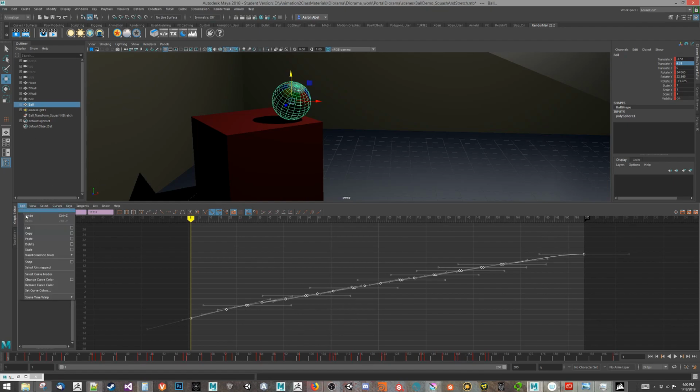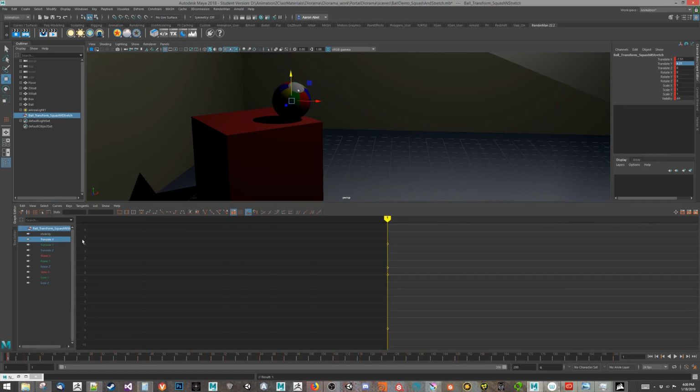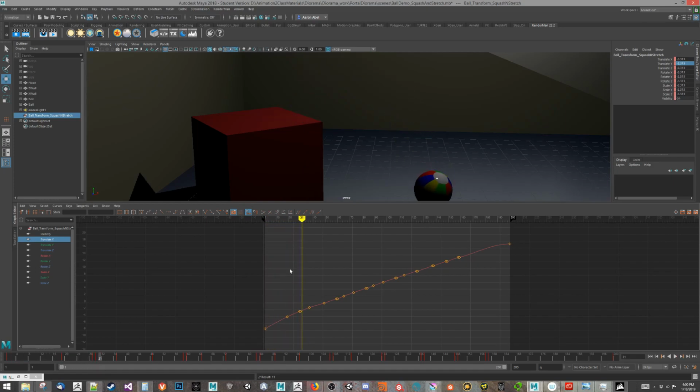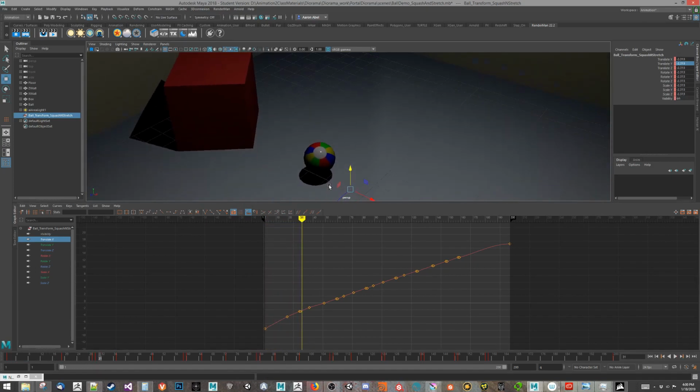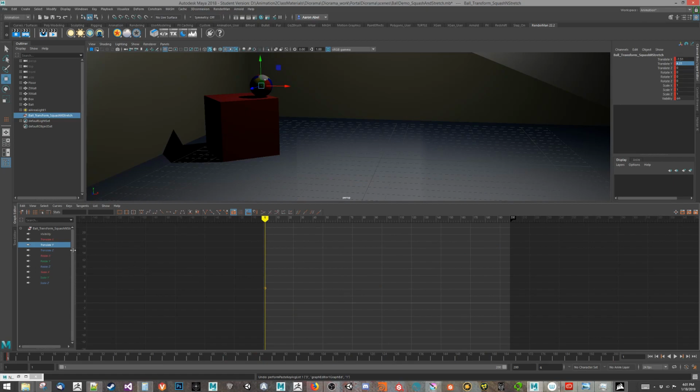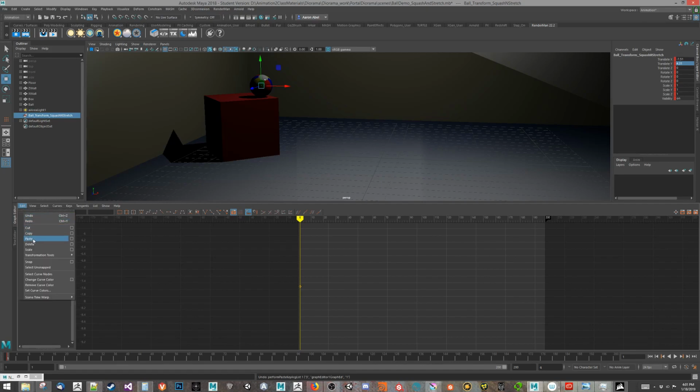Go up here to Edit, Copy, select the new transform, select Translate X, and go to Edit, Paste. And if we press F, we should have a nice translate going all the way up. And if we... Okay, why is it doing that? Did it copy? Oh, look at that, it copied to every channel. That's not what we want. So let's select translate X, edit, paste.